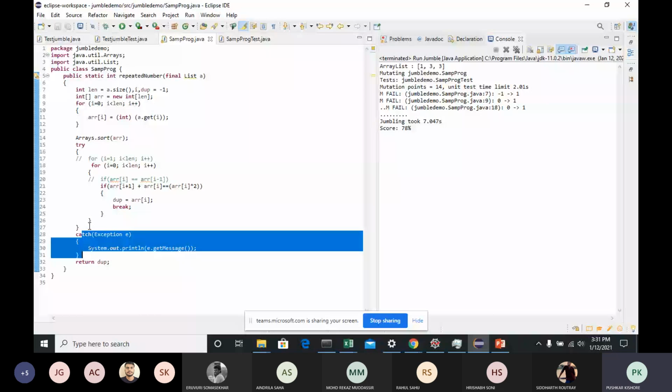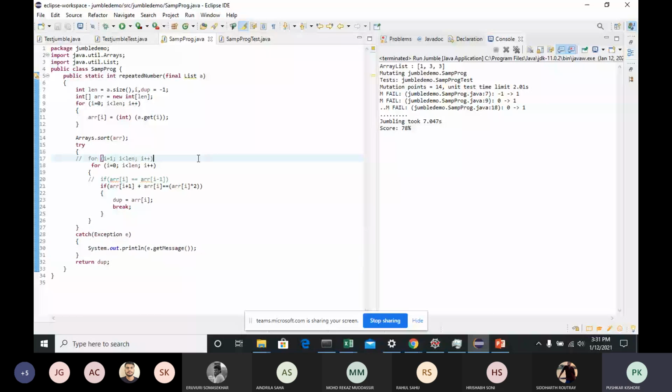So Jumble, it's almost clear. Now you can try some alterations in the code on your own. You can change the array list, pass some more elements, put different combinations in the array list, or send some duplicates. You can also pass an array where there are no duplicates. You can change the length of the array list, pass some more elements, and try to remove the mutants where it is failing.